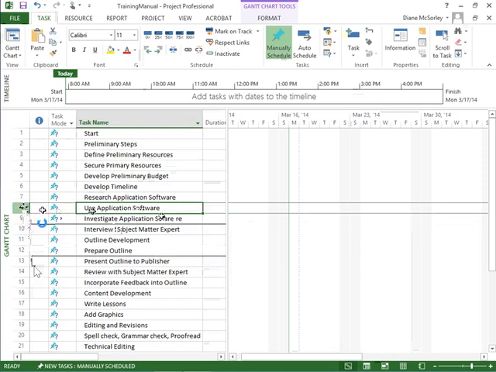It'll disappear. I can also right click. I know a lot of people like that right click. So if I right click right on the row number, you'll see that I do have the option to delete right in here. I pick it, it disappears.